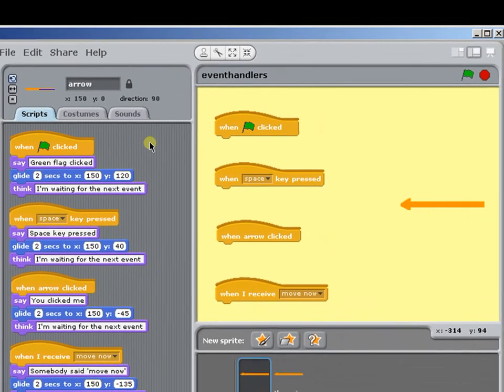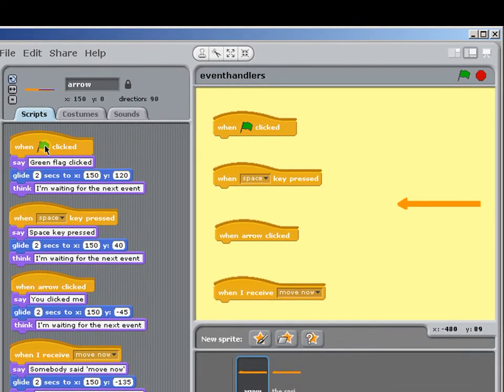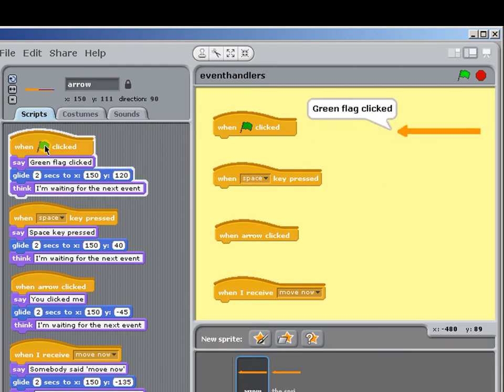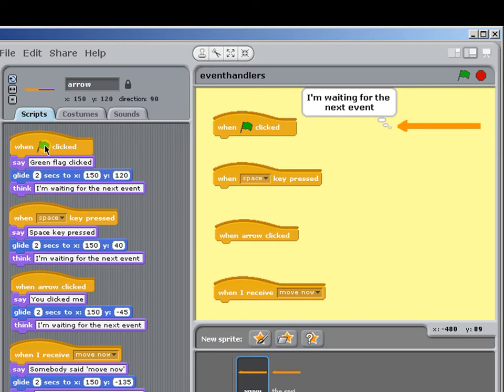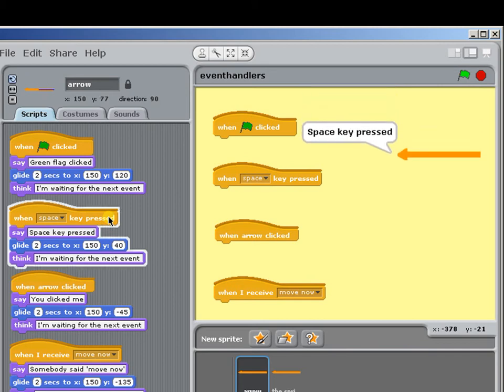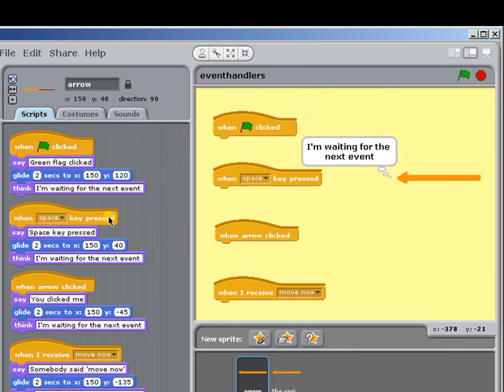First is the green flag click handler. I'll click the green flag here, and as you can see, the sprite handles the event by speaking, moving and thinking. Next is a handler for when the space bar is pressed. I'll do that now, and you can see that the event is handled.